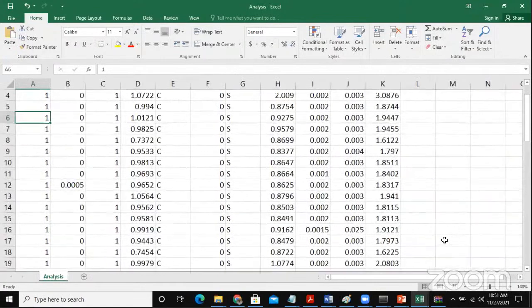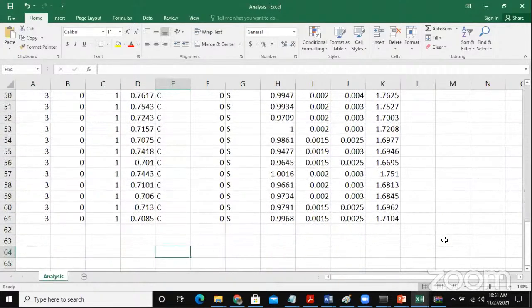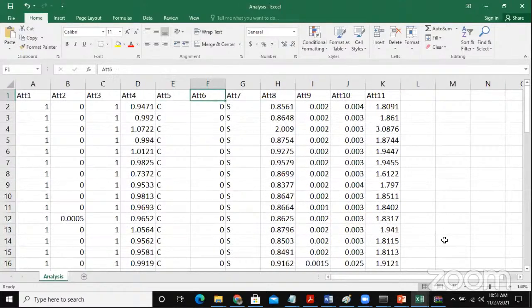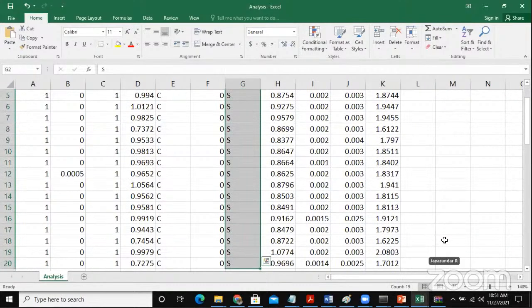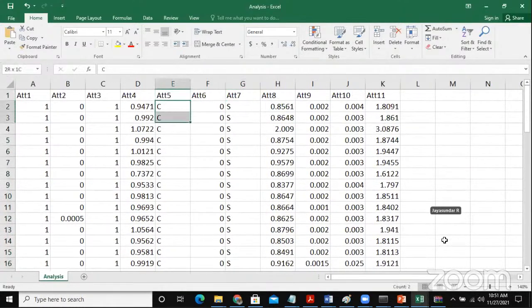Attributes 1, 2, 3 are all numerical. 4 is also numerical. Attribute 5 is categorical. Attribute 6 is numerical, attribute 7 is categorical. 8, 9, 10, and the last attribute 11 are also numerical. So what have we learned today? Any categorical data will be converted to numerical data using one-hot encoding. So attribute 5 will be converted to numerical, and attribute 7 also will be converted to numerical.